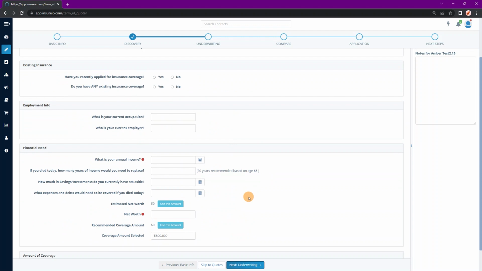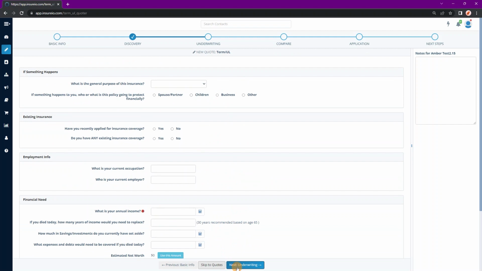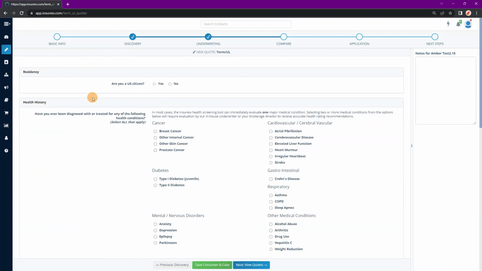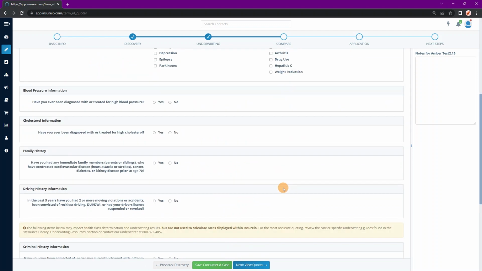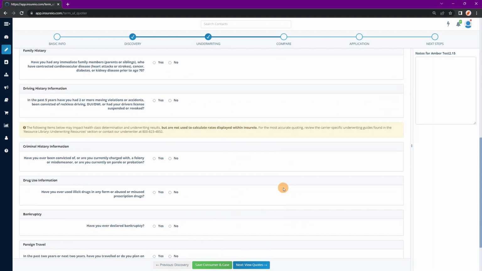We also have an underwriting page. Now, I will tell you up front, the Insurio screening tool can only immediately evaluate one major medical condition. If you have a client that has more than one, I would recommend using your outside underwriter if you have one. If you're working with Penny, they do have an in-house underwriter, Mike Woods, who can help you with that. I'm going to skip both of these pages for now, but just so that you can see what they look like. There's just several questions about their lifestyle so that you can better evaluate and give them a good, accurate rate. So we're going to go ahead and view quotes.